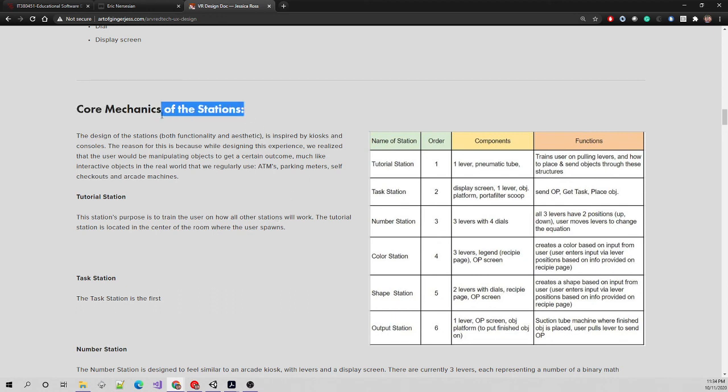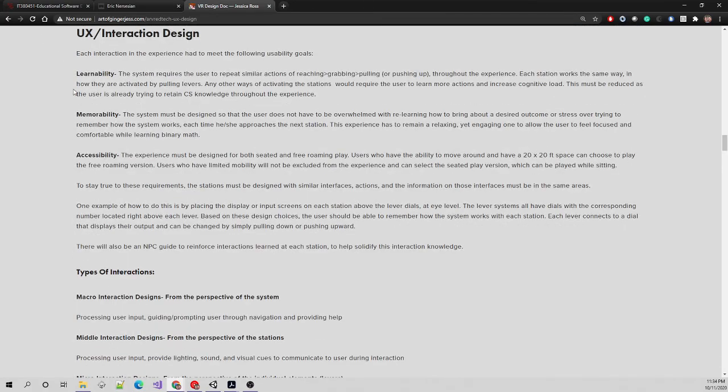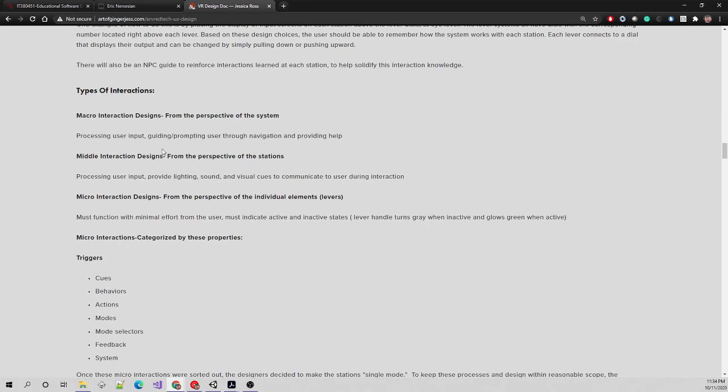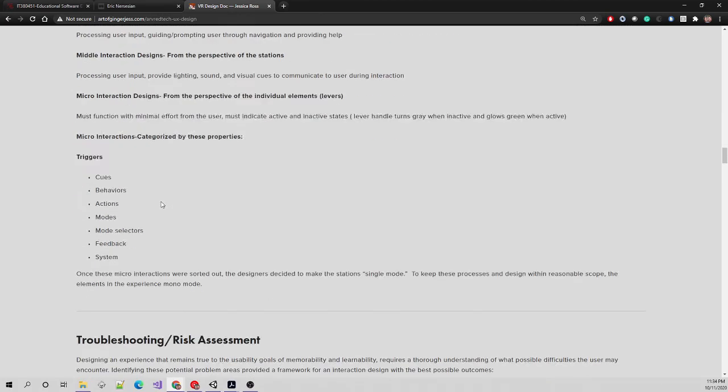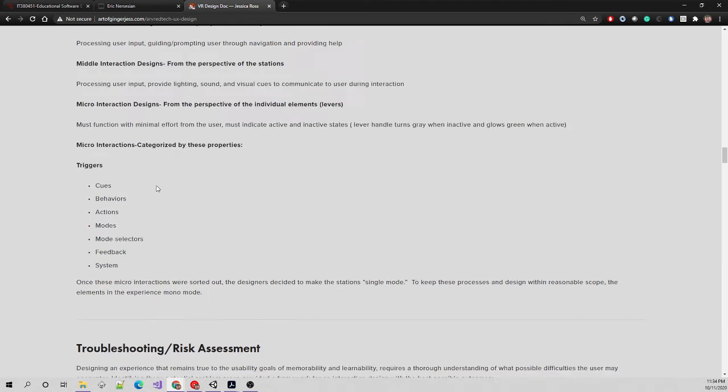You would have either core mechanics, or if you have something to focus your mechanics on, you could focus on it here. The interaction design of the user experience: your types of interactions at the most macro level and at the most micro level. You'll have to define them at least to a basic extent. And it might just be 2D user interfaces.